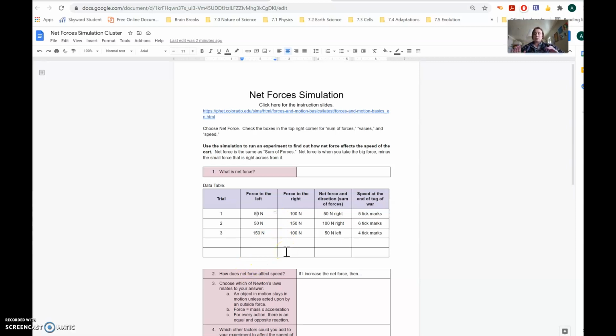And remember, we normally change one thing at a time. In this case, we're only changing really the net force. Even though it looks like we're changing other things, it only looks that way because you have to change force left or force right in order to make your net force different. But remember that on the RISE, we only change one thing at a time.